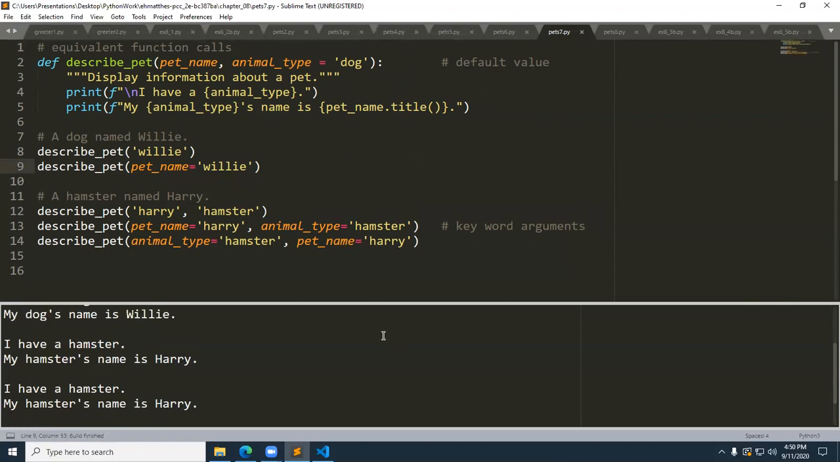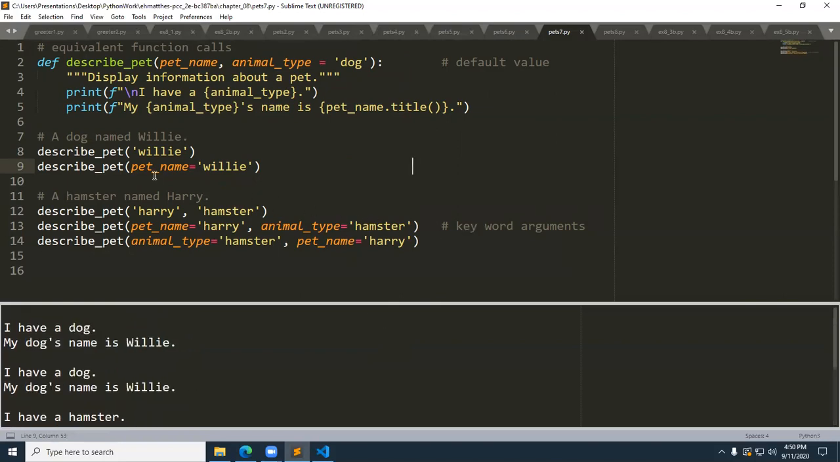In this case, you'll notice it's the same thing. Let's just look at the first one on here. I've got my function definition up here on line 2, and it's got a default value. So I call it the first time with just Willie, and then I call it again with a keyword argument of Willie. You know those two are going to end up producing the same effect. Okay, fine. Let's go on to the next example here. I call again and I pass 2 strings. So Harry goes into pet name and hamster goes into animal type. It overrides the dog, right?